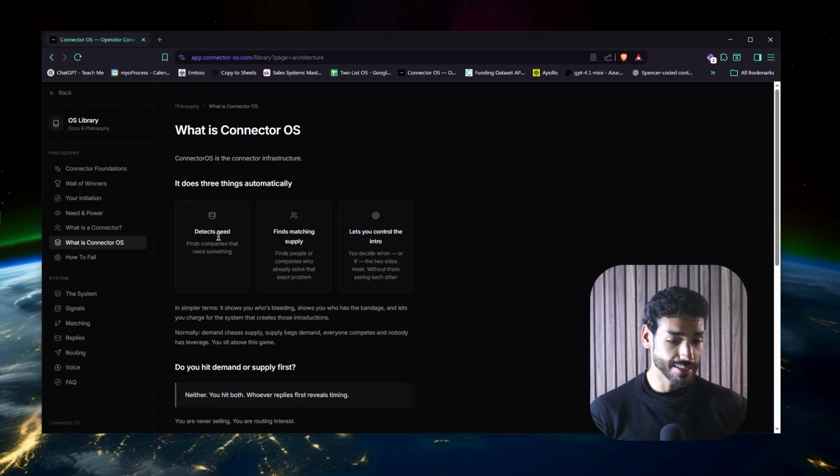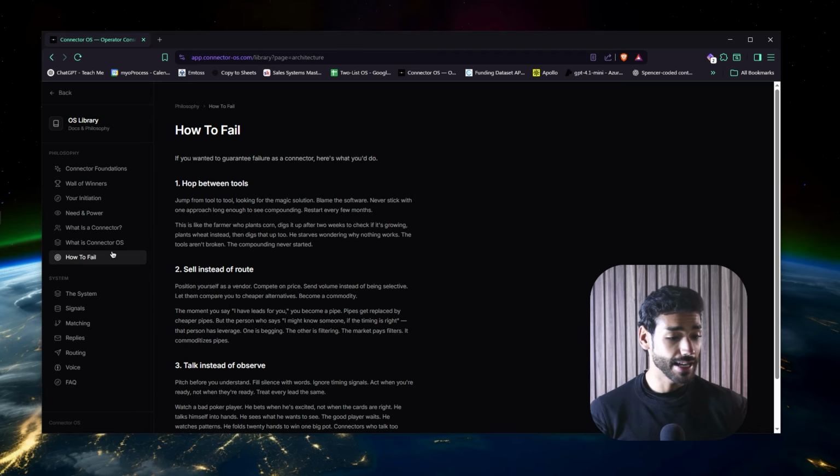What is Connector OS? Obviously here, it essentially detects the need, finds supply, etc. It lets you control the intro. Again, how to fail using inversion. I'm a huge fan of Charlie Munger. He always inverts. What I mean by inverting is, instead of trying to fix a problem forwardly, you use inversion, which means instead of saying, how can I become successful, we say, what are the dumb things I could do to become broke? And you never go there. Just like he said, the only place I want to know is where I'm going to die, so I never go there.